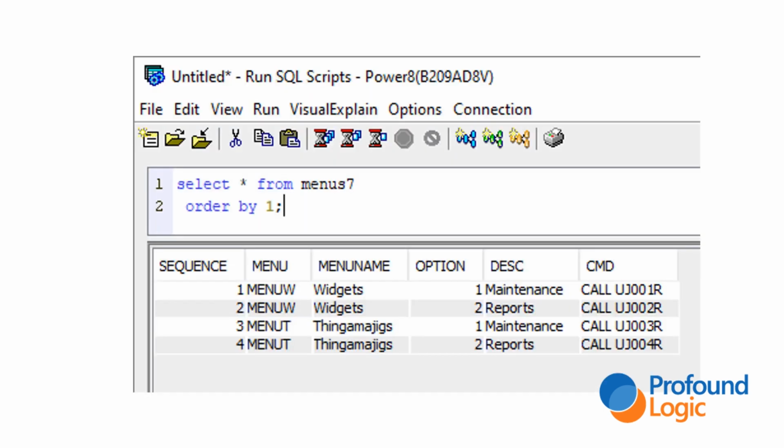Here's the Menu 7 table. I have defined 4 menu options, 2 each for widgets and thingamajigs. The description field is what the user sees when looking at the menu. The command field tells which program is behind each option. This is the same sort of information you give SDA when you define a native menu.